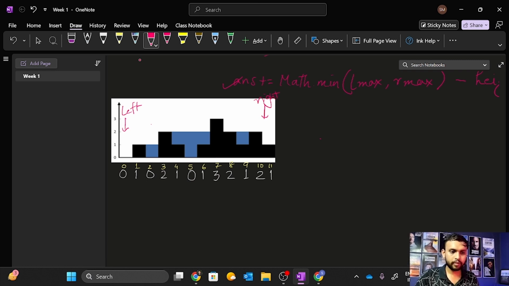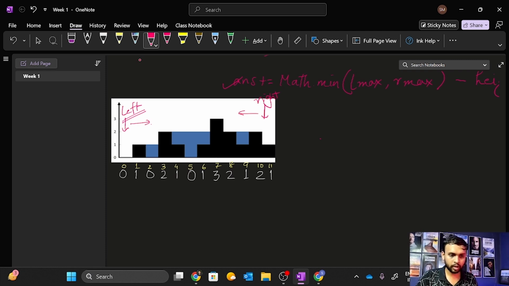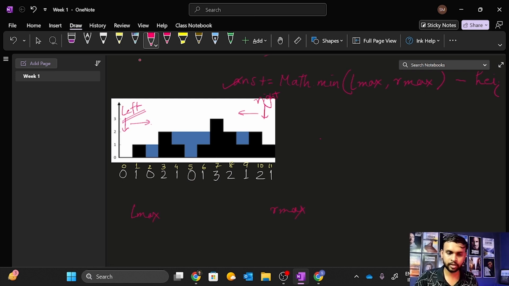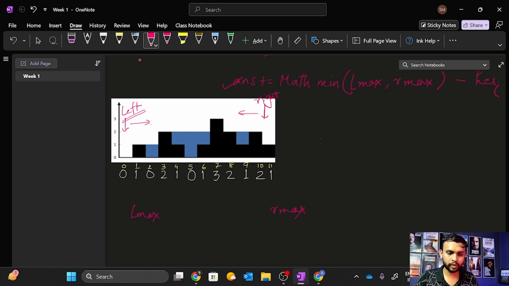Now I will keep track of this. Left will basically iterate this way and right will iterate this way, and along the way I will have 2 other variables, left max and right max, that will calculate the running max. Till how much right has traveled, what is the maximum tower, that is stored in rmax, and till how much left has traveled from 0, what is the maximum bar, that is stored in lmax. So we'll be taking these 2 variables as well.